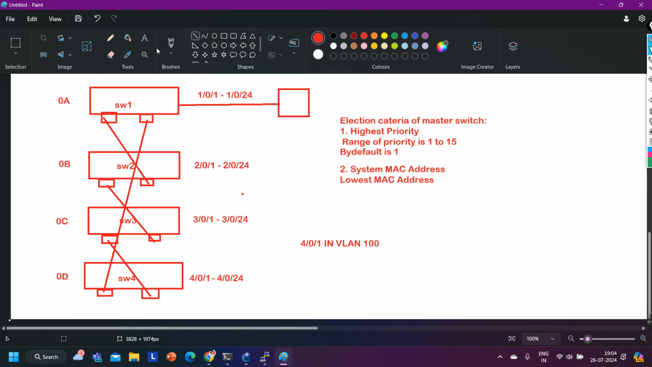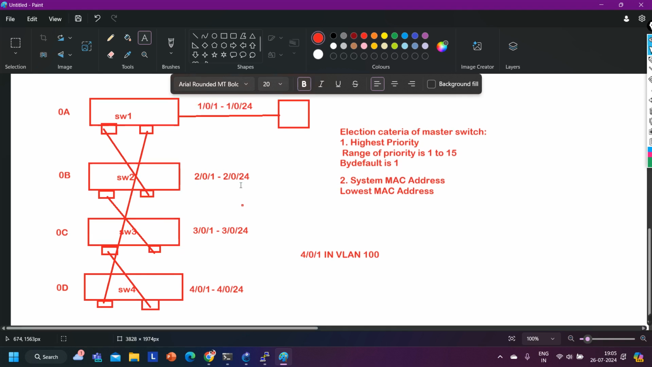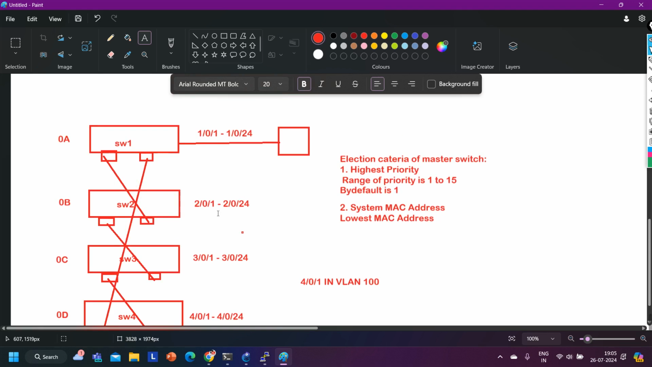And on switch number 1, if I run the command show ip interface brief, it will show me all these interfaces, right? 24, 24, 24, multiplied by 4. The total number of ports on the master switch is now 48 multiplied by 4. So you can configure any switch. Done.